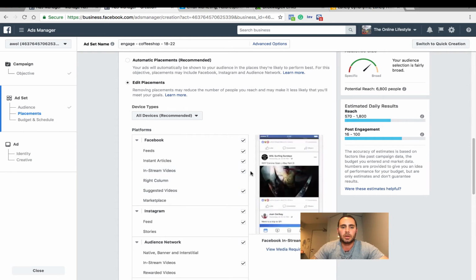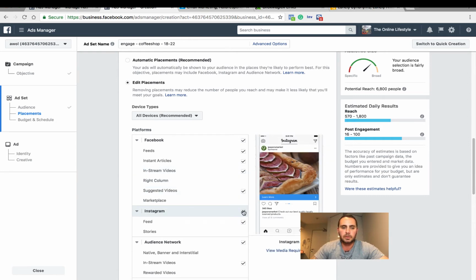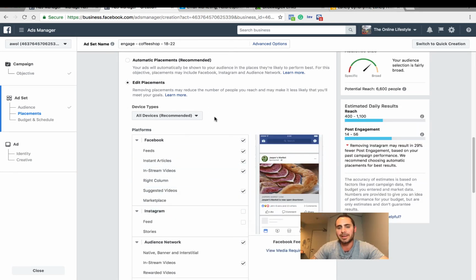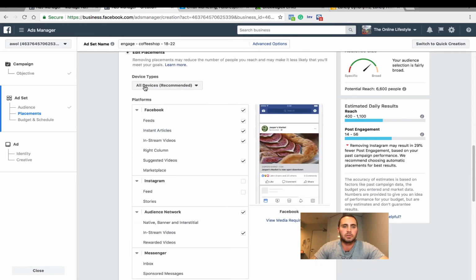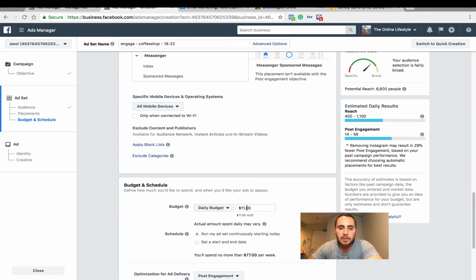Placements. We can keep all these. Get rid of Instagram unless you've got an Instagram account attached to it. You can pick whether you want it on mobile devices and desktop and that. I just leave all that standard.